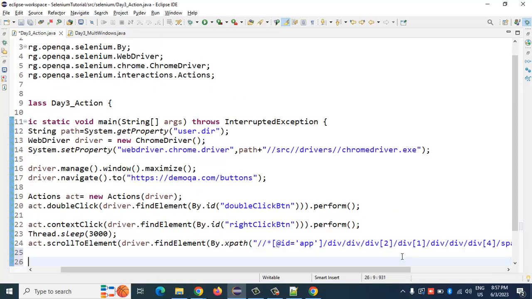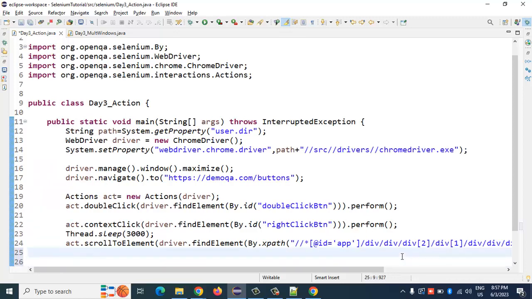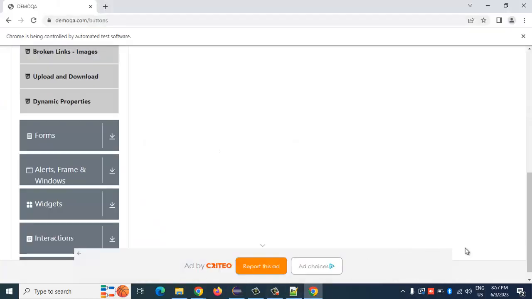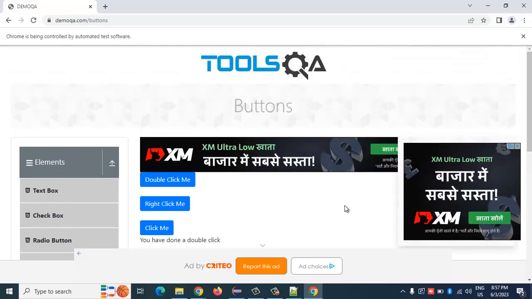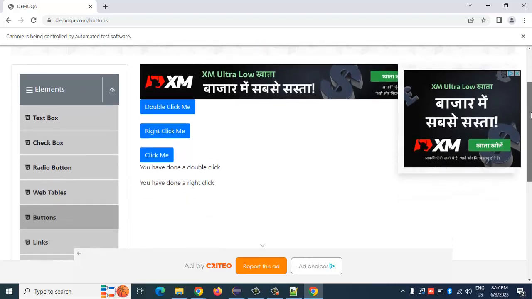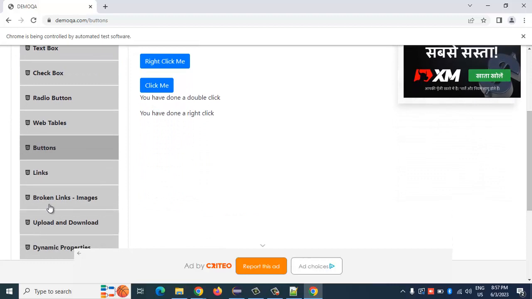So the code is right, but due to some ad it did not work. Then I think we have to find a workaround if there is something like this in real scenarios. One workaround I can think of is that you may have to find some object which is a little further down, so that the page scrolls down and you can see that particular element.